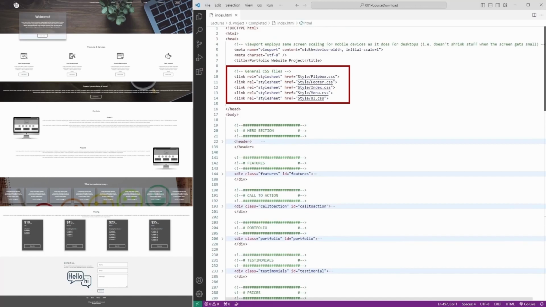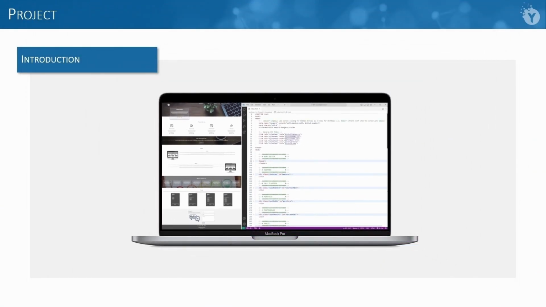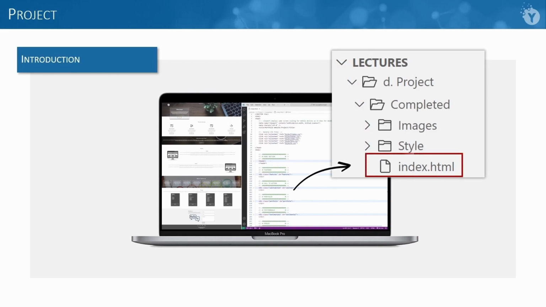And that's it. It may seem like a lot, but in the next few lectures we'll tackle each section at a time, and we'll build the web page up bit by bit. Remember that the finished web page can be found in your course downloads in the project folder. The file is called index.html, and it's the finished article with all the code already in place.